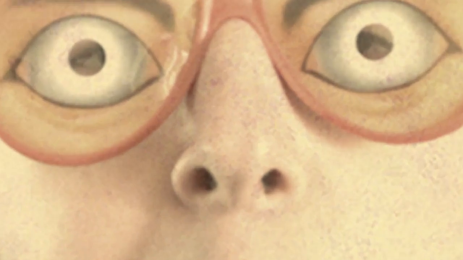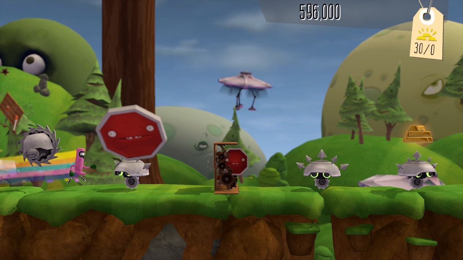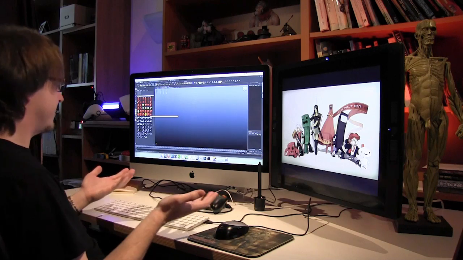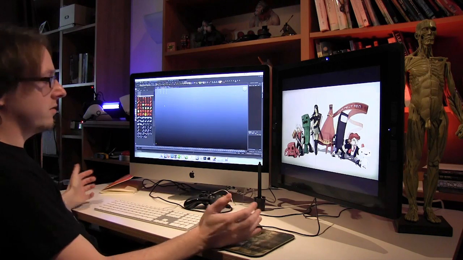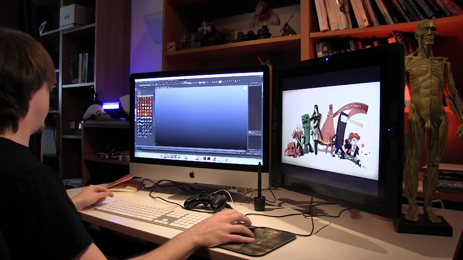I'd like to take a couple minutes out today to share with you our pipeline that was made by Chris Meyer. I also want to show the differences that we have between Runner 1 and Runner 2, and why you should care. What's a chunk? A chunk is basically a model. We build tiles from chunks, and we build collision and other things from it.